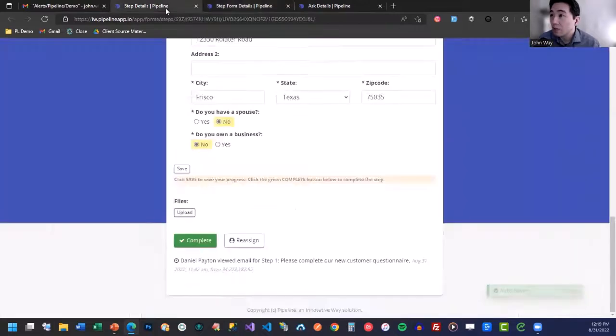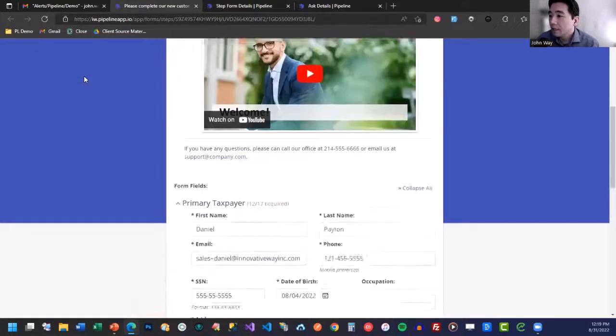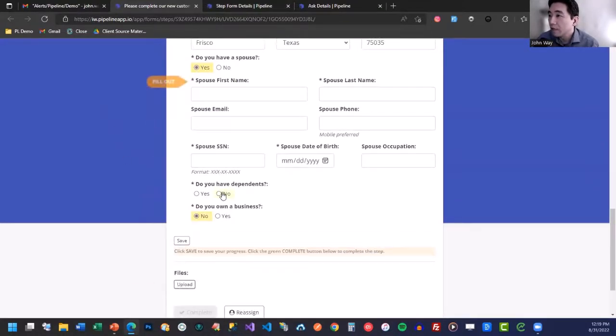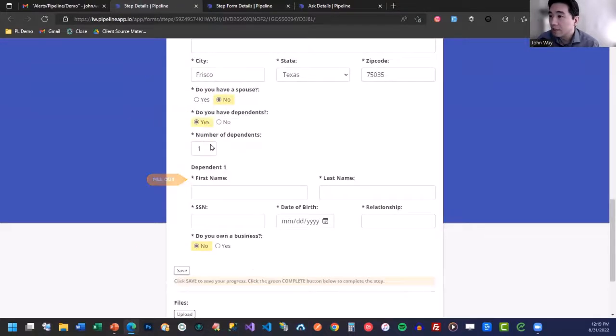So let's go back to our intake form here. I'm going to do a refresh. And you can see here down below, we now have the question, do you have dependents? And if I say yes, it asks, how many dependents do I have? And so you can see here, I can put in the name, social security number, date of birth, and the relationship. So this makes collecting the data from your customer intake very, very easy, both for you, because we minimize a lot of these data errors, and for your customer as well, because all of this information can be pre-filled and it minimizes errors for them.